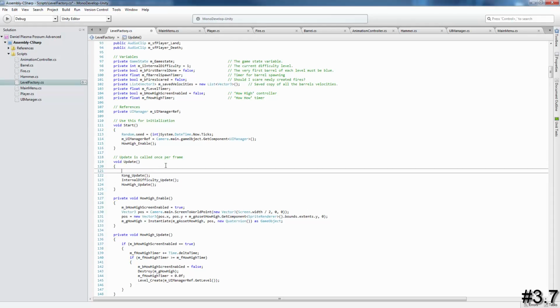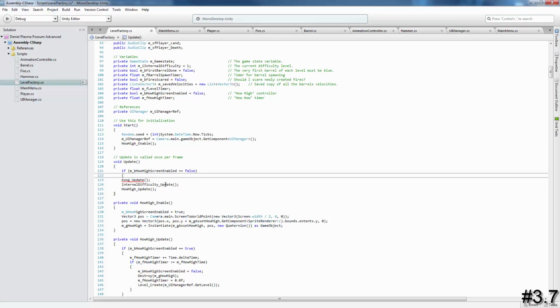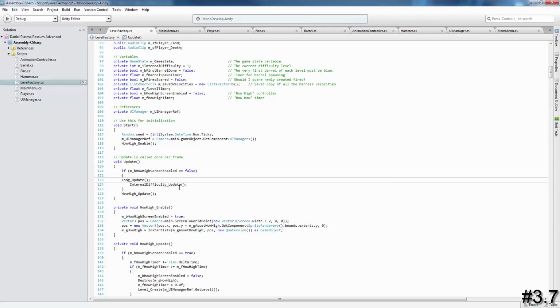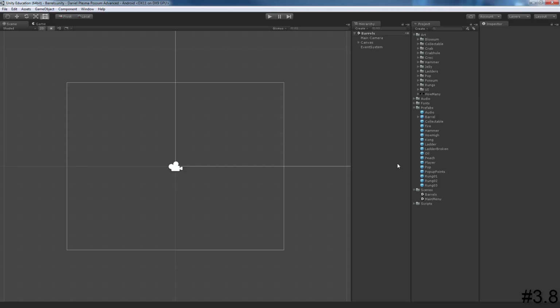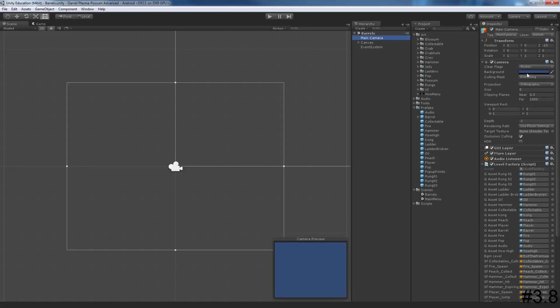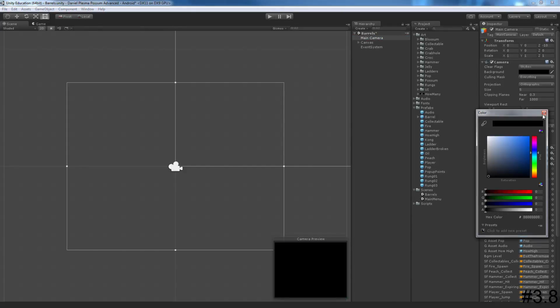Now return back to the level factory. We need to stop Kong and the internal difficulty from running while the how high screen is enabled. So change the update function to look like the following. And now finally, go back to the editor and make the main camera's background color black.